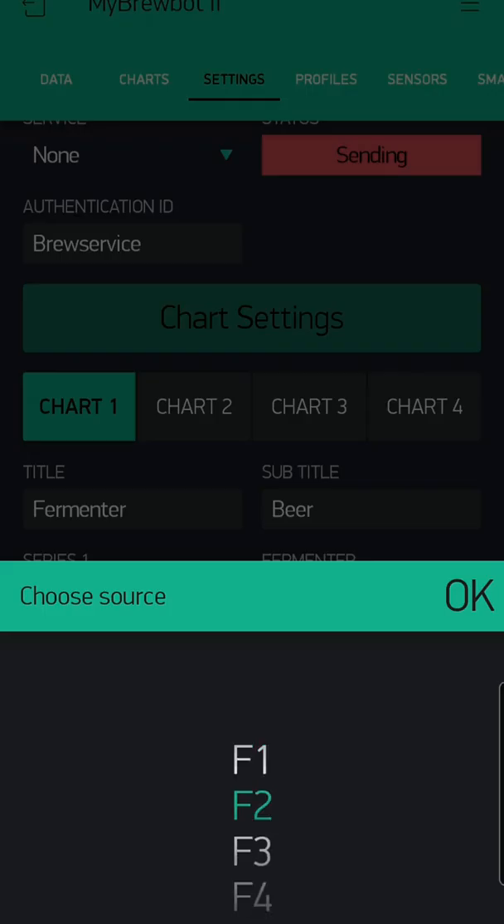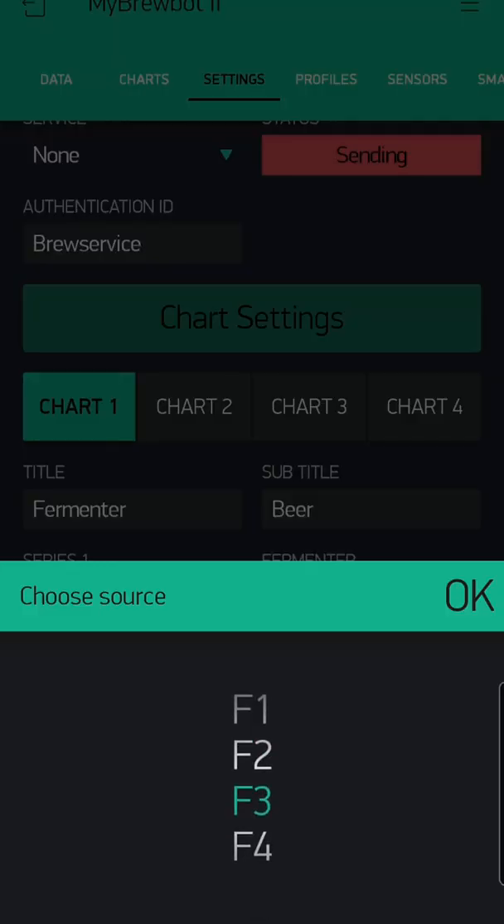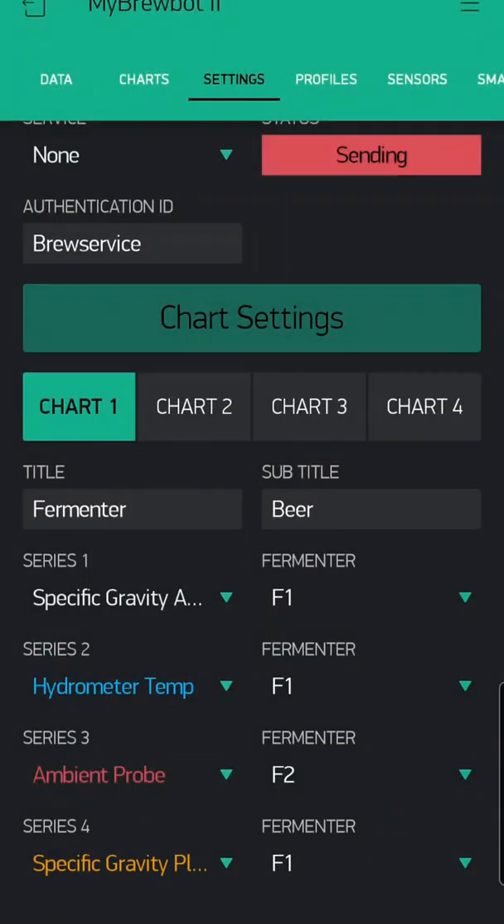The drop-downs to the right allow you to select the source of the data. This allows you to show, for example, the beer and ambient temperatures of 2 beers in 2 different fermenters on the same chart. It also allows you to have a single specific gravity chart showing actuals without distorting temperature plots.